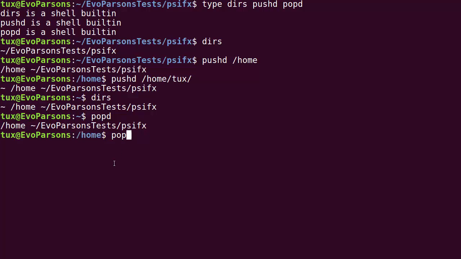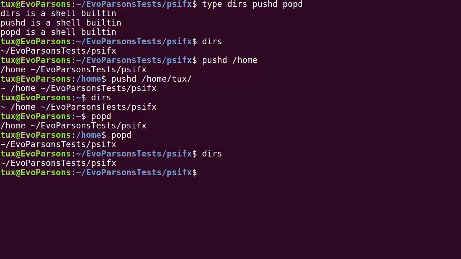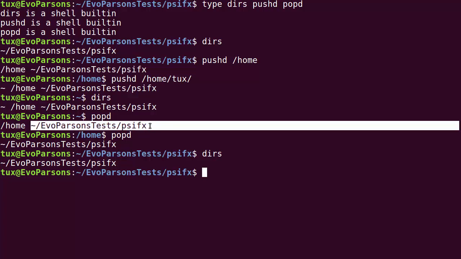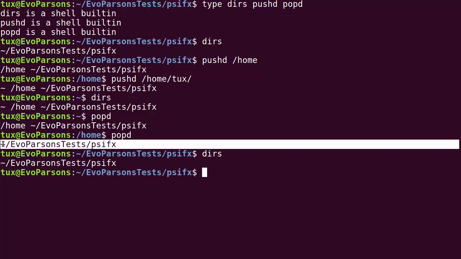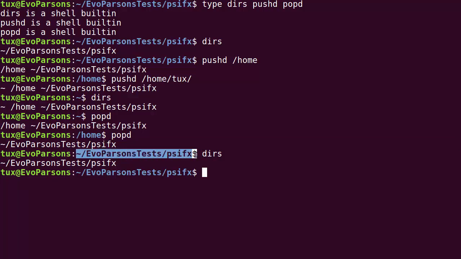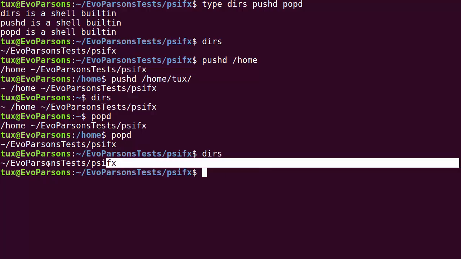So guess what's going to happen if I do popd again? All right. If I do popd, you can see that I removed that /home from my stack of directory names, of folder names, and then I moved to the next one that was in the stack, which is tilde /evo%test psifx. Okay, so popd told me I remove the leftmost element. I'm left with that in the stack of directory names. I'm going to move you there for free, and now I'm here. And if I ask what is in my stack of directory names right now? Well, only the current working directory.